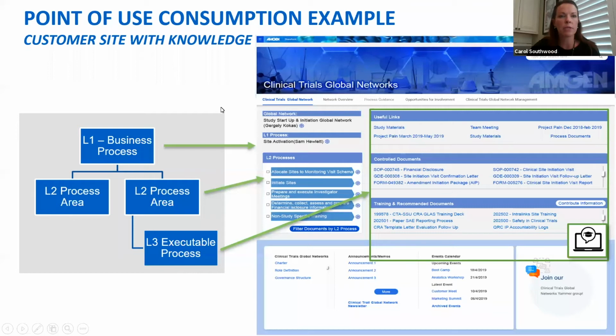Are you seeing point of use consumption example? Yes. Okay, good. So this is our customer site. This is how we've pushed out the data. Now, I'm sure there's a lot more that we could do in terms of making the portal page that we've got on the right-hand side aesthetically pleasing. But what I really want you to focus on is the functionality, the architecture.